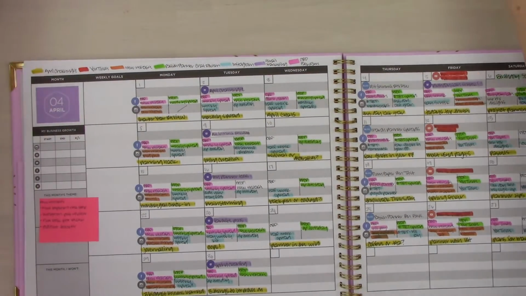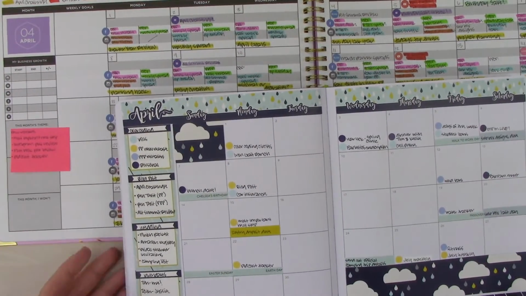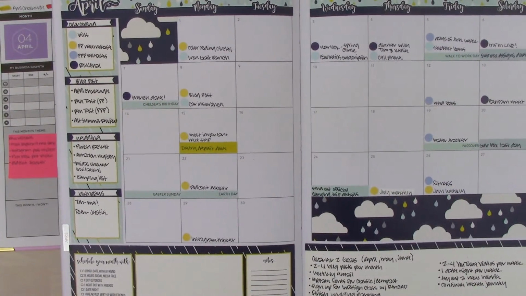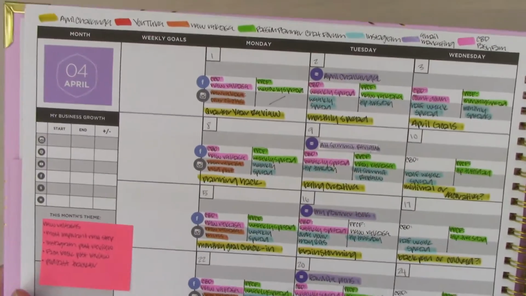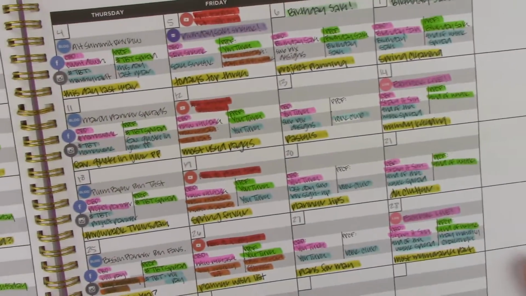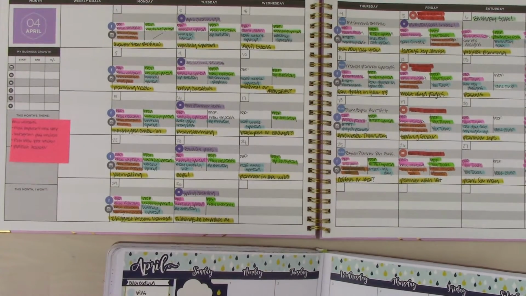But overall, this is it. These are my monthlies. One's kind of pretty and calm, and then one's just crazy. Crazy planner. But this is how I at least break down my months. So hopefully that helps you a little bit.